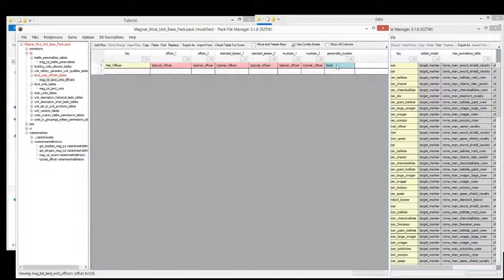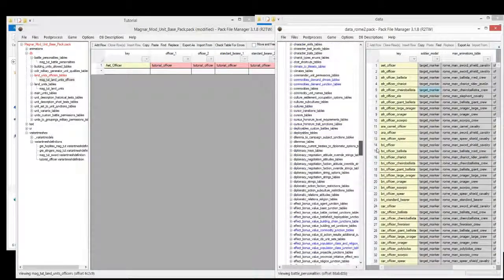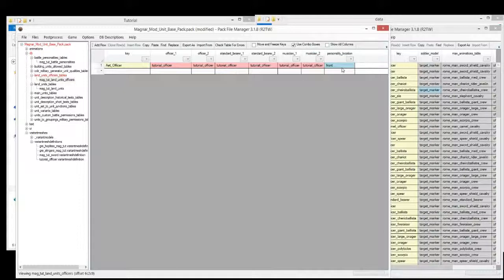The location is either front or back or empty. If you look in the vanilla tables, you'll see that back is used for one of the Greek units, and pretty much everything else uses front, except for one which doesn't have anything there. So that isn't necessary to have, but lets you know where in the unit the officer is going to be positioned. And then again, the key is custom. We can make that whatever we want. So let's make it different to our last key just to illustrate that point. And we'll call it Tutorial Officer Key.